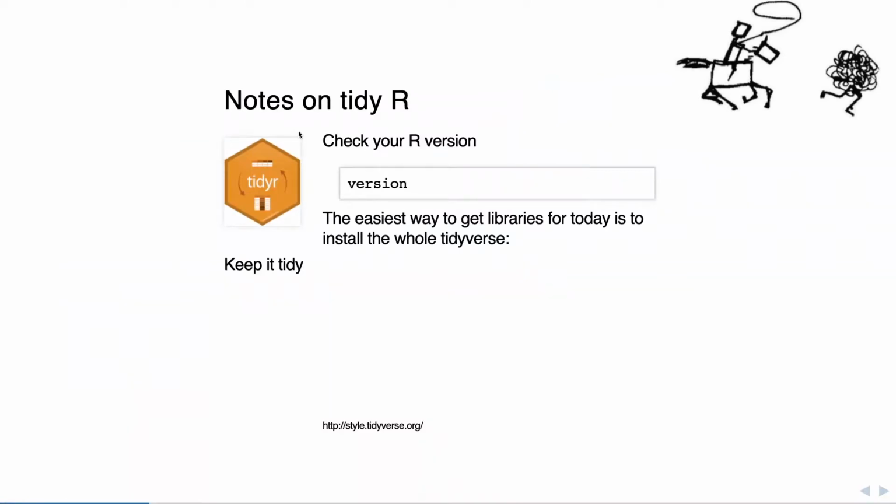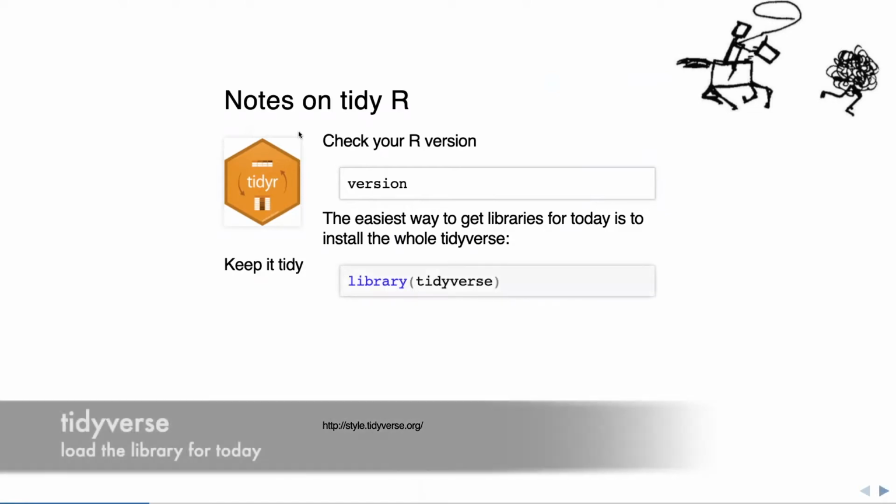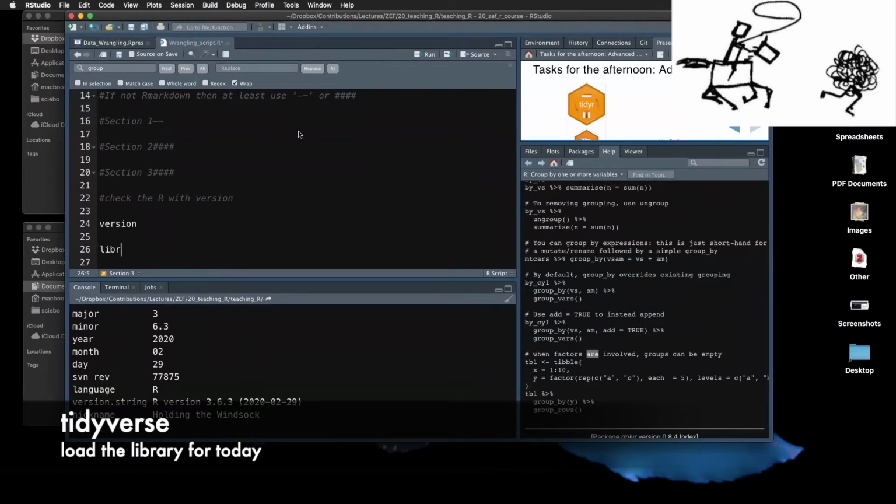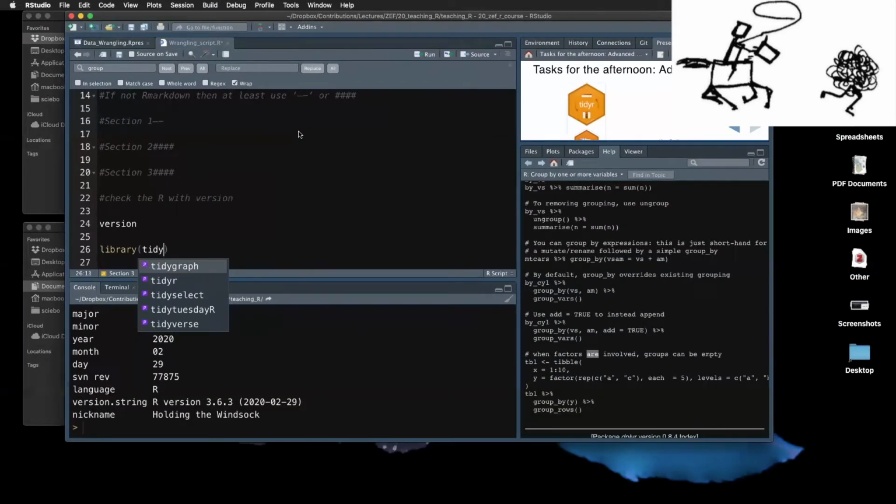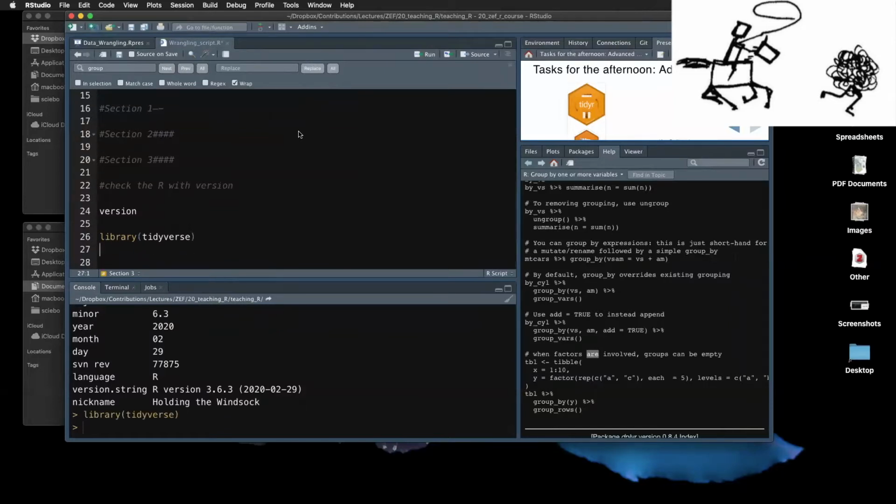The easiest way to get all of the libraries for this section is to install the whole tidyverse. So go ahead and type library(tidyverse). If you've installed it already, then it should run just fine. If you haven't, then we need to use a function called install.packages. I put quotes around tidyverse, and if you run that line of code, it'll install the package. I recommend also putting a hashtag there so that this doesn't run when you try to run this script in the future.